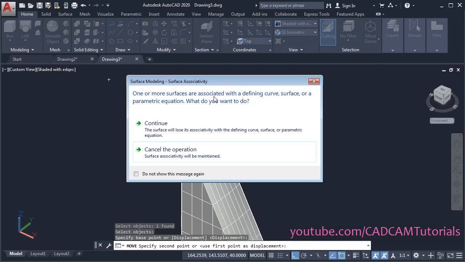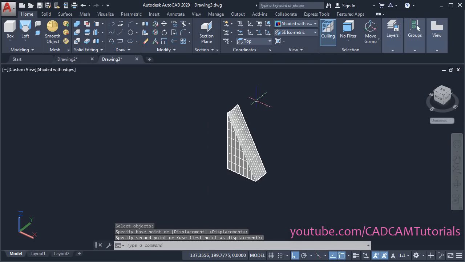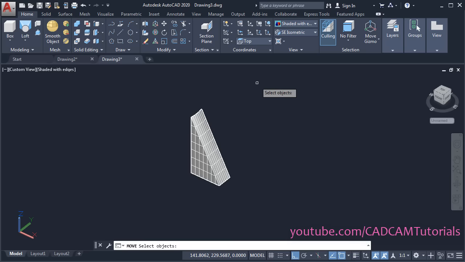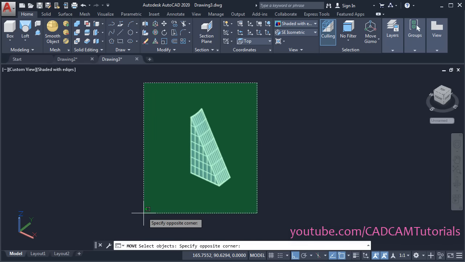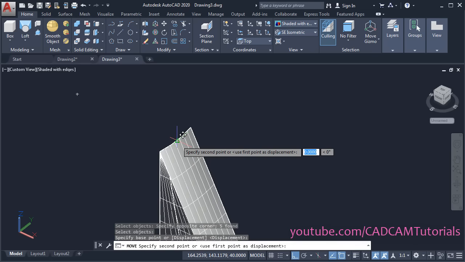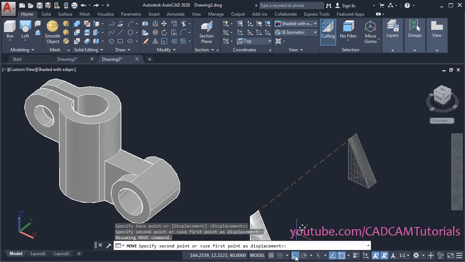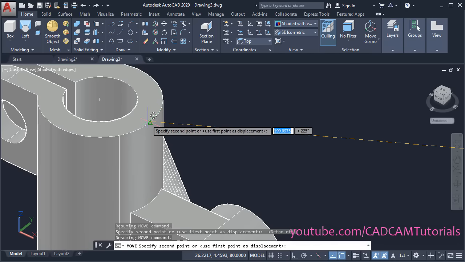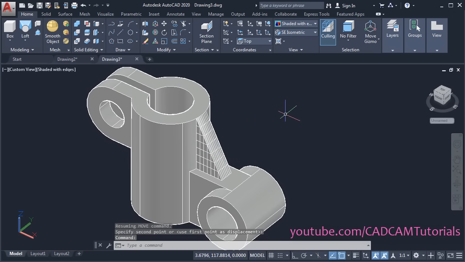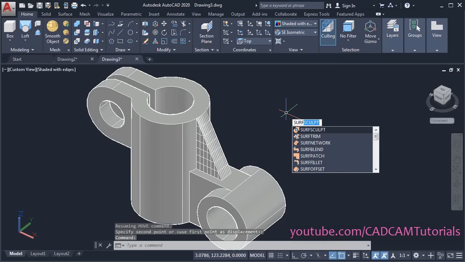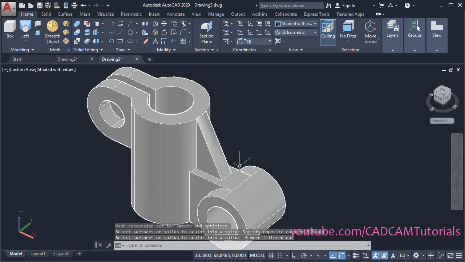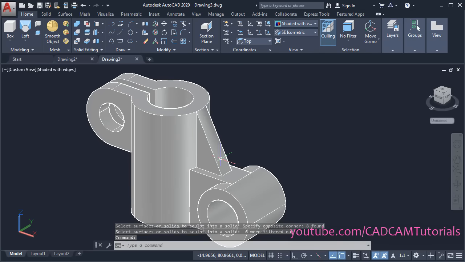One or more surface are associated, cancel the operation and we will have to select all the objects. So click on move and use crossing window so that everything will be selected. Press enter, then base point will be this midpoint, click on this midpoint, make ortho off and click on this midpoint. Then to convert this object into 3D, type surf sculpt, press enter, then select all these objects, press enter. So here this object is converted into 3D and single object.